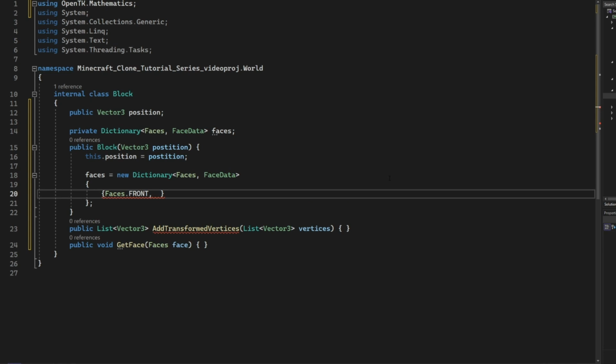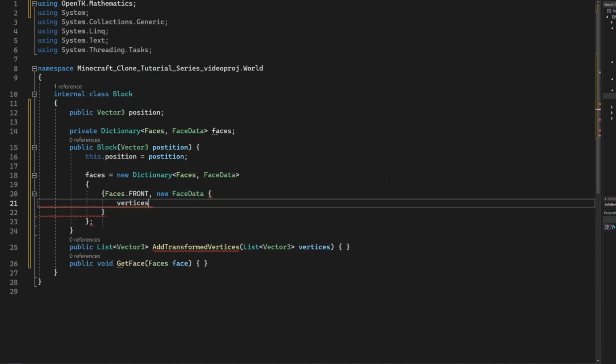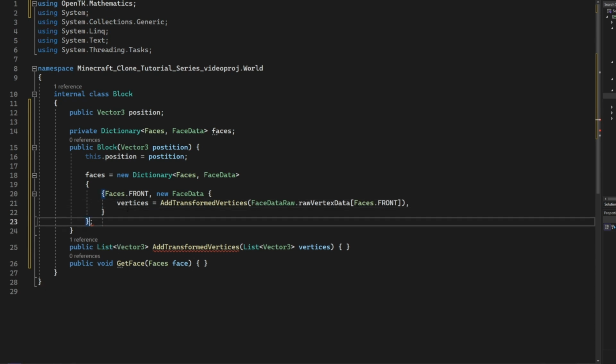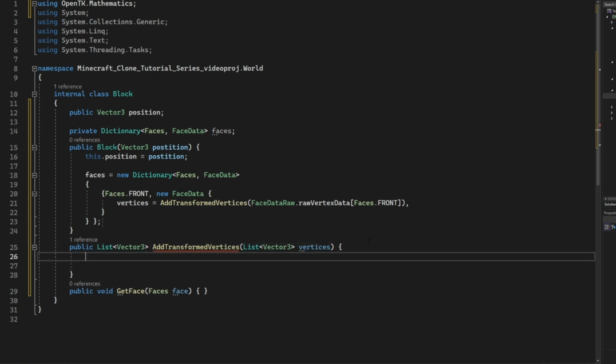And then for the value, I'm going to do a new face data. And this face data is going to have the vertices equal to this, and then the UV we're going to handle in a bit. First, let's go ahead and get this data working fully. So let's first add this extra parentheses here. And we're going to create this add transform vertices. We're going to make a new list of Vector3 inside this method, and this is going to be our transform vertices.